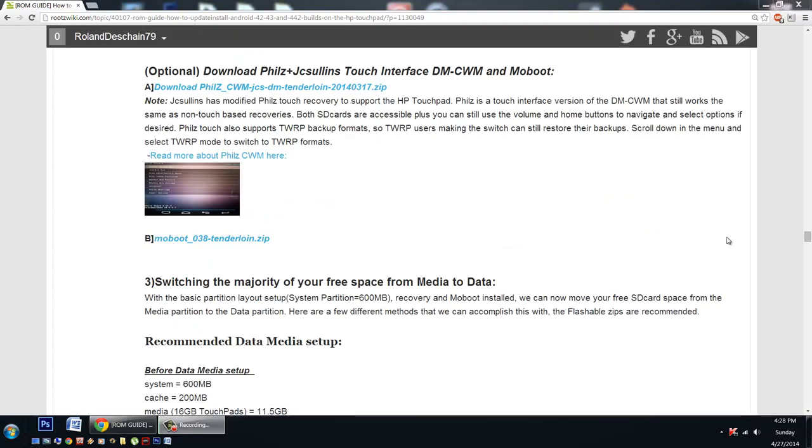For option number 2, we can download Philz Touch Interface Data Media Clockwork mod and JC Sullins Moboot. Now, JC Sullins has ported over Philz Recovery to work perfectly on the HP TouchPad. It's fully touch interface based. You can do everything with a simple tap and scroll with your finger, or you can use the classic volume, home, and power buttons to navigate around. I'll be showing you how to use both, so never fear if this is new for you, but you want to try it out. I'd highly recommend it.